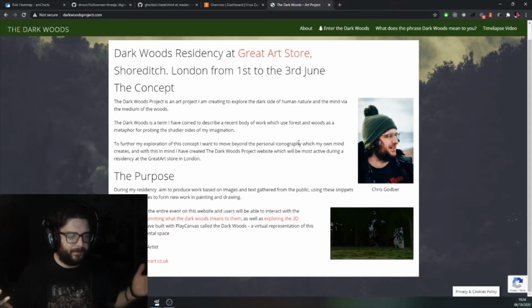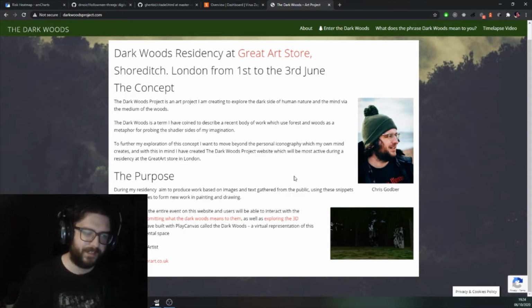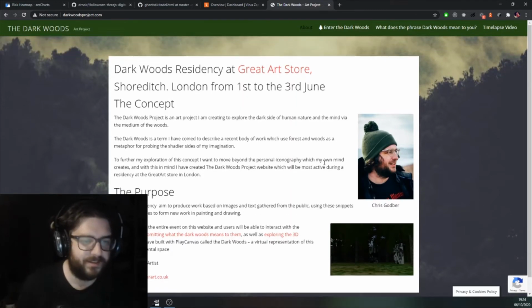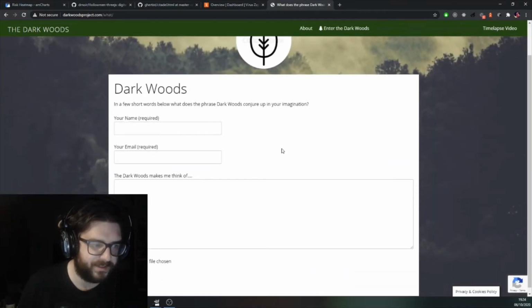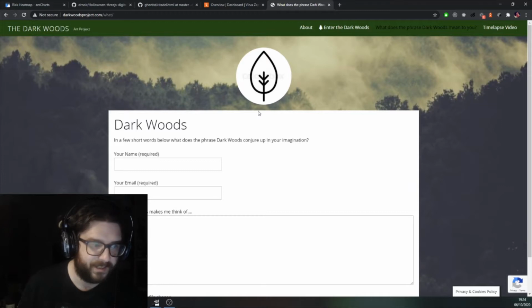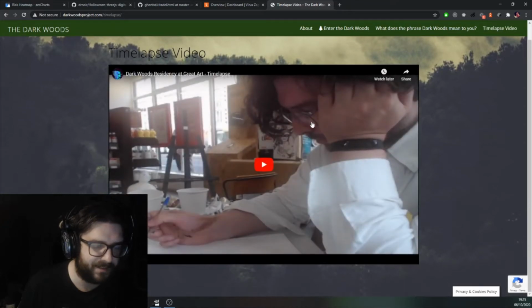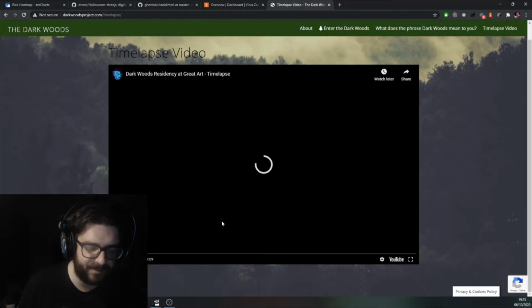could respond to the word Darkwoods with their own stories and images and text. So that was the idea of it, and it's got a 3D environment, and then it's also got a submission form for people's ideas. Basically, it's not the greatest website. I threw it up pretty fast. It's got a time-lapse video from the actual event.